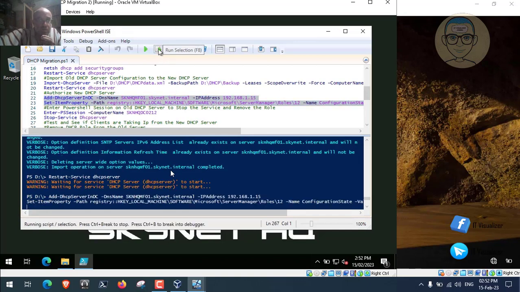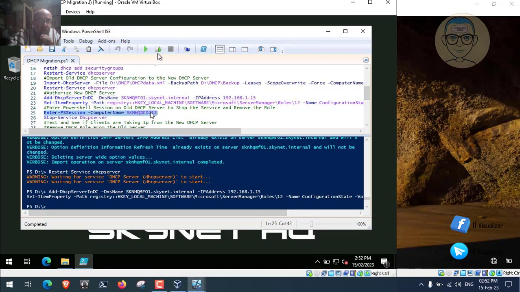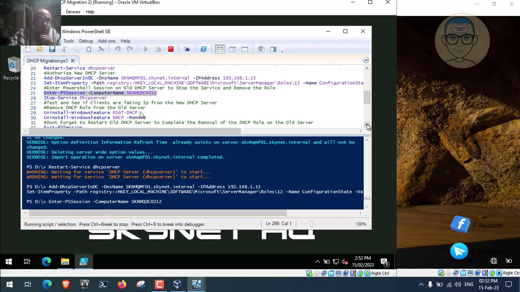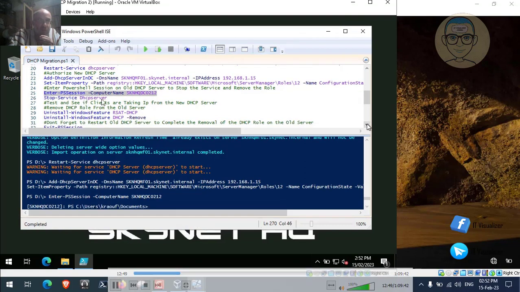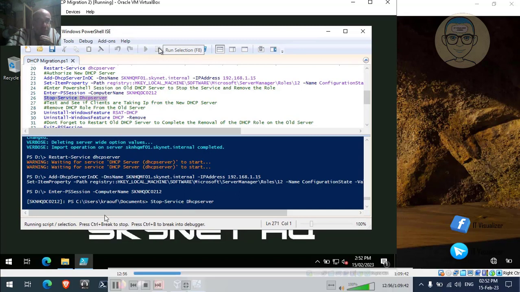So now we are running these two lines. As we can see here, we now will enter a PowerShell session on the old DHCP server to stop the service and remove the role. So now we are again issuing a remote PowerShell session to the old DHCP server to stop the DHCP service. Okay, now we are again on the server. Then we need to stop the old DHCP server, and after that we need to test and see if clients are taking IP from the new DHCP server.